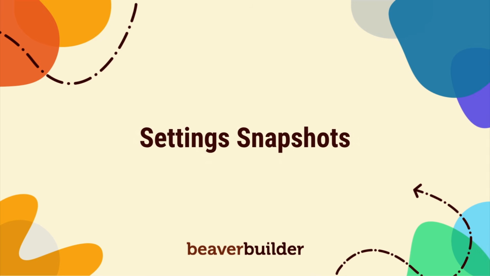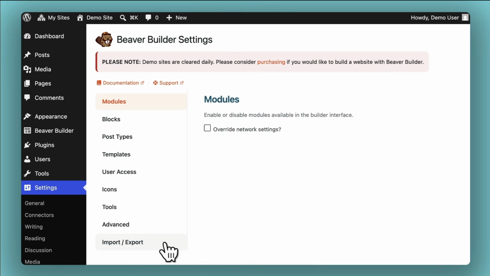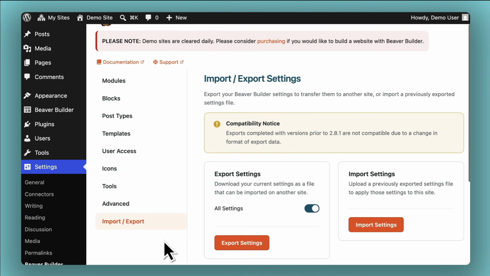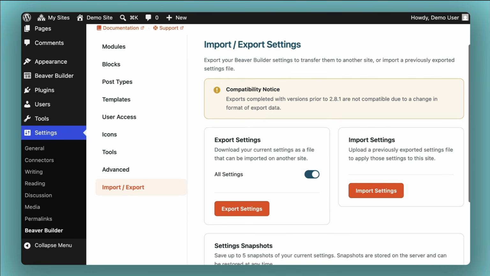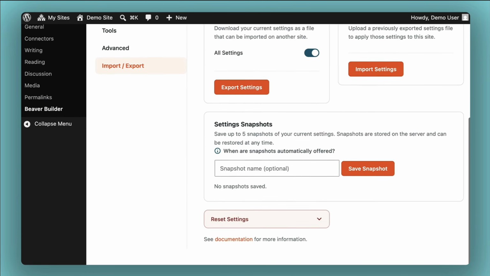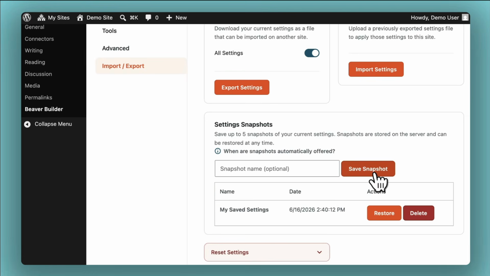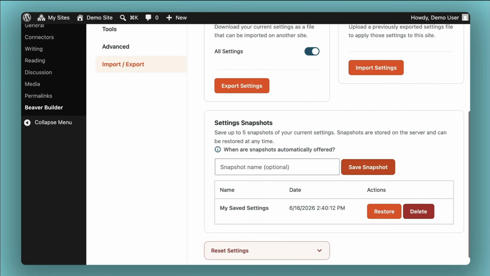And to help protect your SEO, there's an optional setting that returns a 503 service unavailable status while maintenance mode is active. While we're here, let's talk about another new addition: Settings Snapshots. Snapshots lets you save and restore complete Beaver Builder configurations with a single click. You can store up to 5 named snapshots and quickly roll back if needed. Now, before importing, restoring, or resetting settings, Beaver Builder prompts you to create a backup first, helping prevent accidental changes.